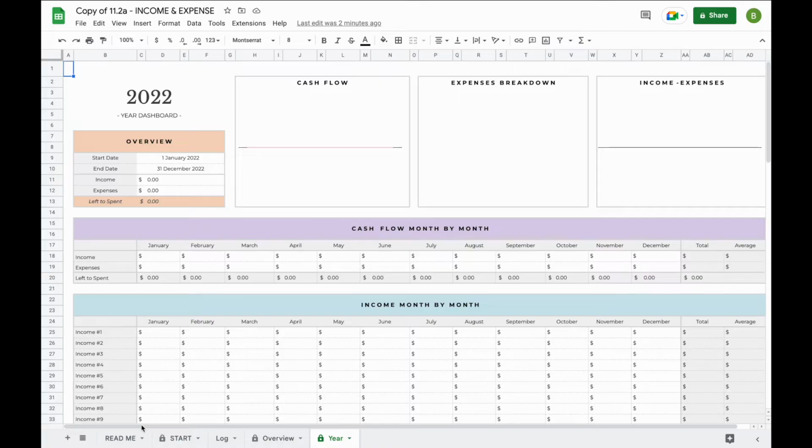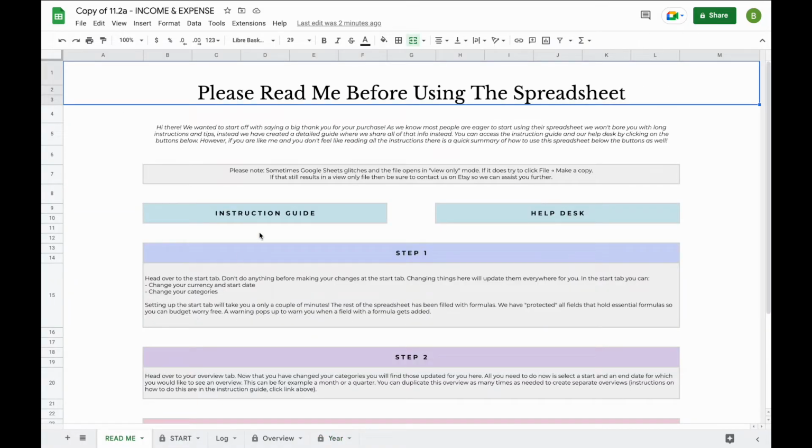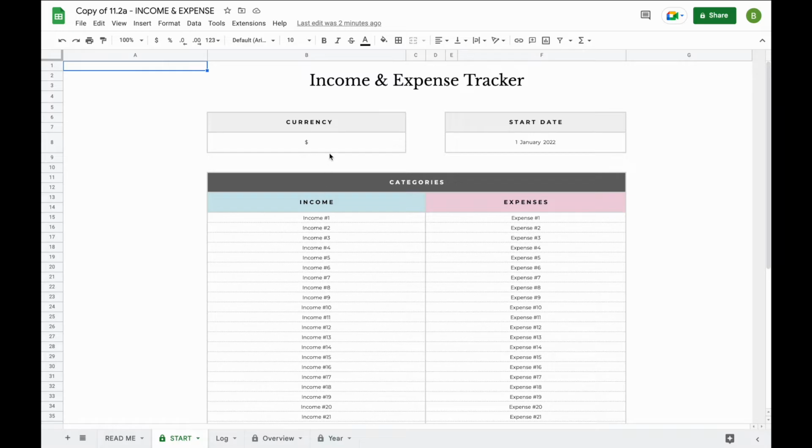In addition to these four tabs, you will also find a README tab in the beginning, where you'll find some basic instructions, as well as our link to our detailed instruction guide and our help desk. Now we're going to start in the Start tab, as this is where we will change the categories before we're going to start adding information to our spreadsheet.